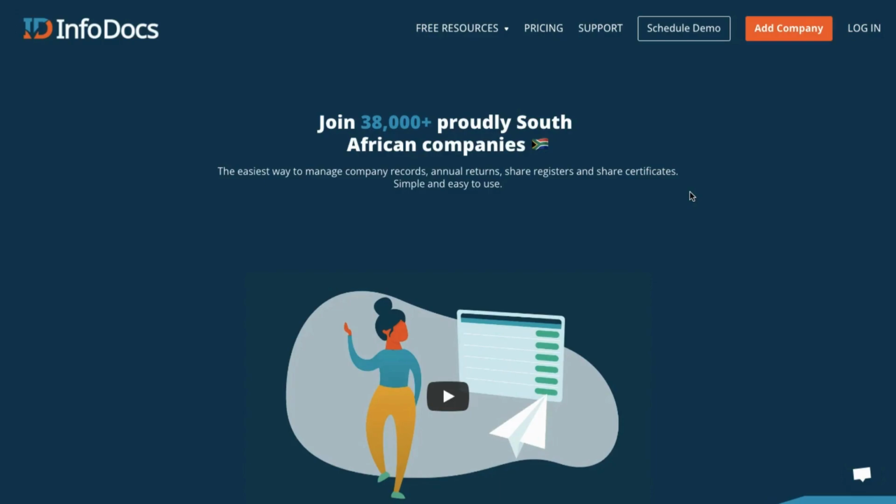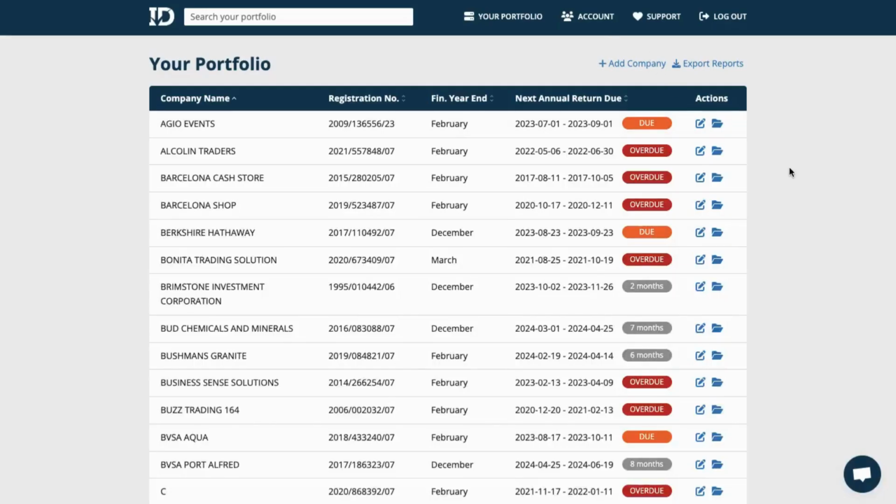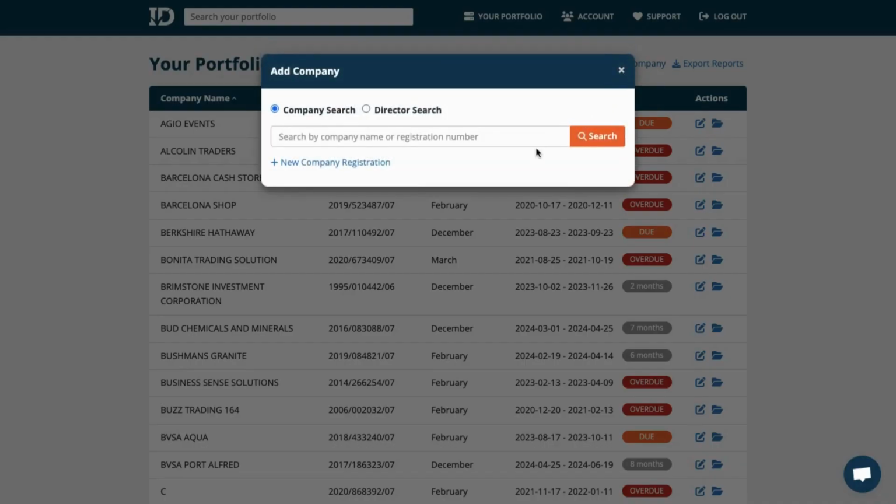We are very closely integrated with CIPC, so essentially any transaction you do on InfoDocs will reflect on CIPC and vice versa. So from here we can click Login and we'll be taken to our portfolio page. Our portfolio page is where you're going to see all the companies that you're managing listed in alphabetical order. You can add a company from this page, whether this is an existing company from CIPC or a complete new company registration.